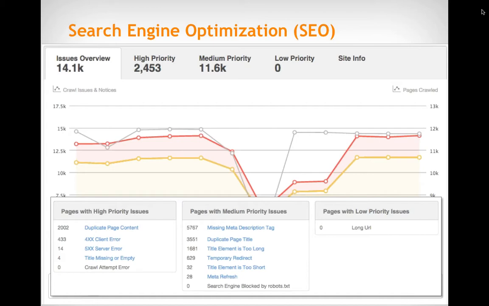So what you really find here, though, is a lot of things that on the surface you might not see as being wrong with your site. You might not realize that your site has all this duplicate page content, which search engines look down upon, and they're not really sure how to rank you, and sometimes they actually don't rank you at all.